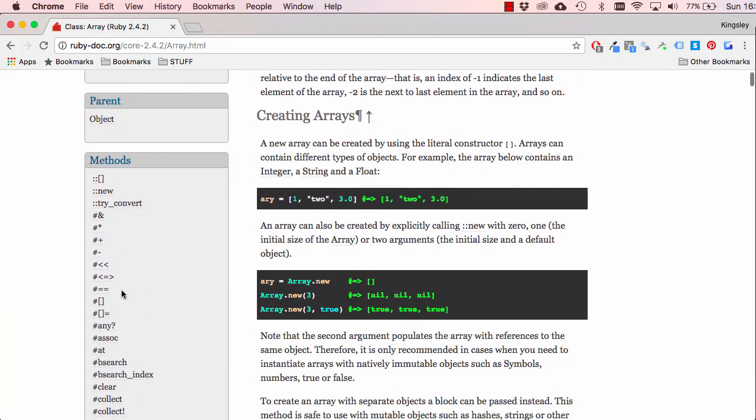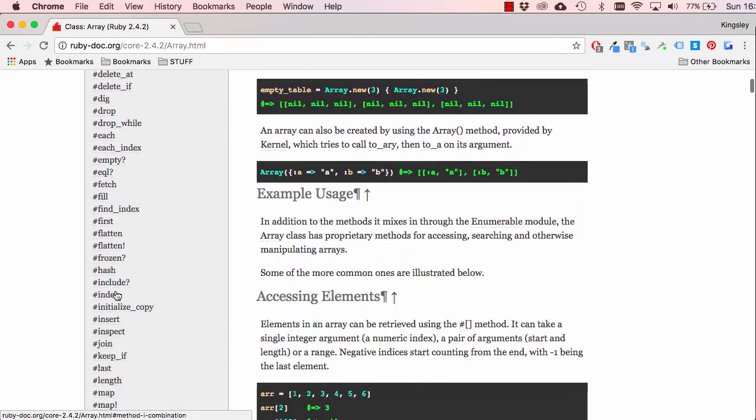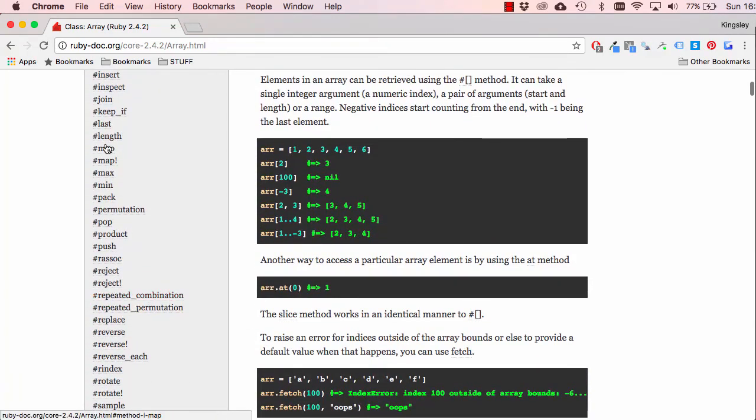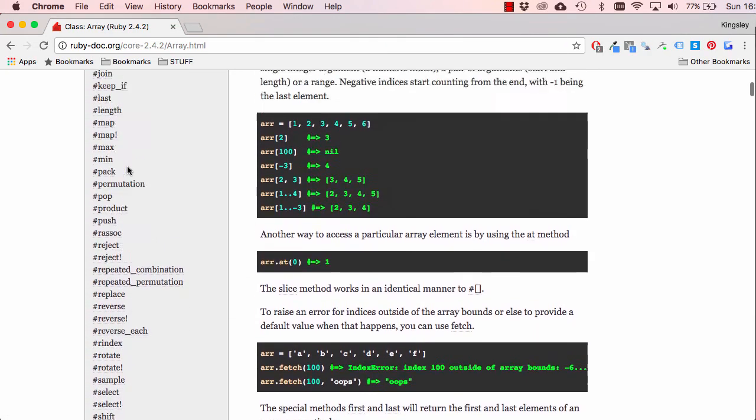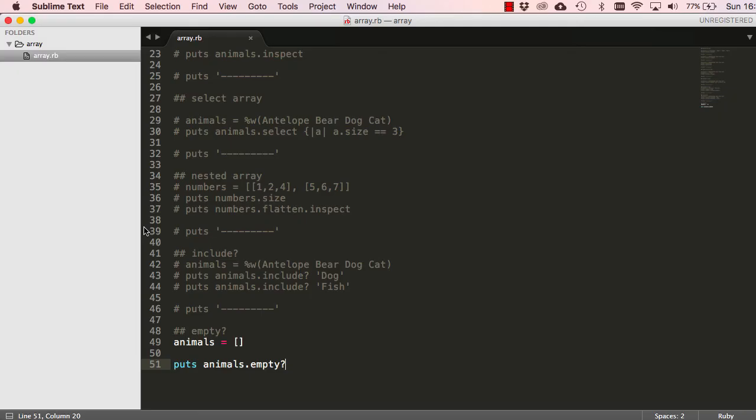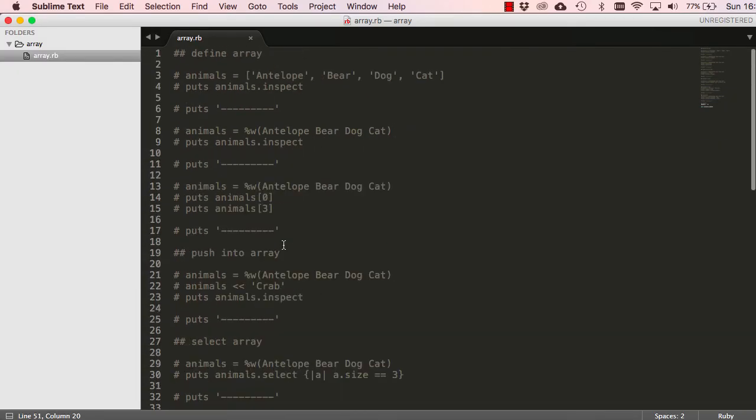There are so many other methods that we have to explore. We see we have map, which we've seen, you could join, and so many others. But we'll explore this as we get into Rails, Ruby on Rails, and we can see more.